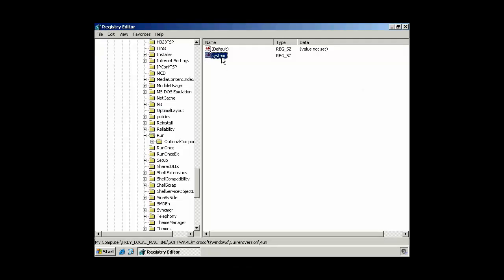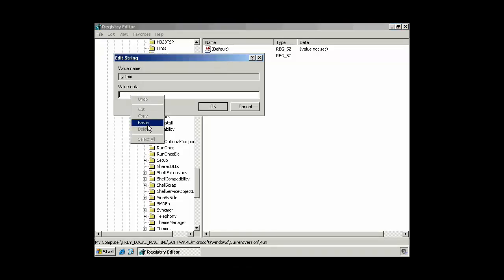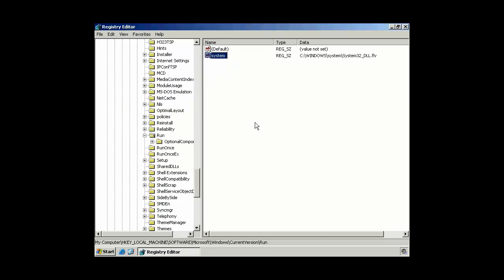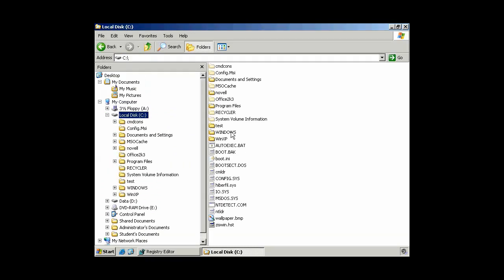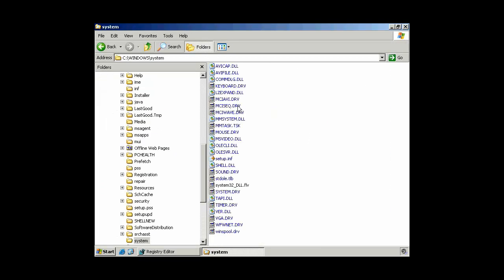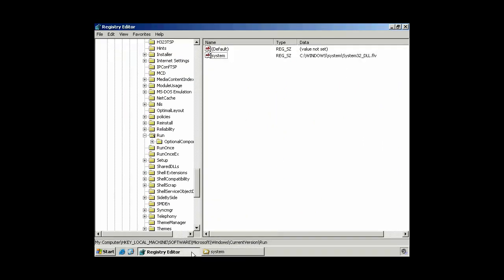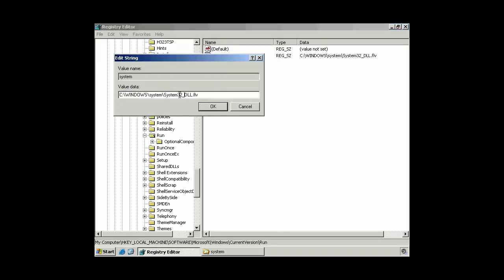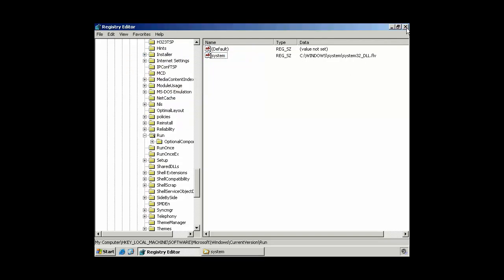Close that. Now in Registry, what we want to do is give this a key value of that location and what we called the file. So System32 DLL FLV. And let's just check, make sure that's the path of our file. Windows System32 DLL FLV. And it's not case sensitive. So there's our startup registry.